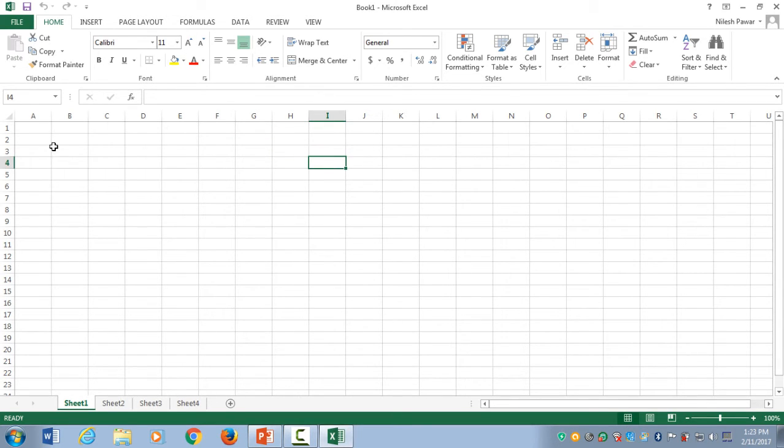Okay, this is the name box. In the name box you see the cell address. So what is a cell address? A cell address is referred to by a column name and a row name.